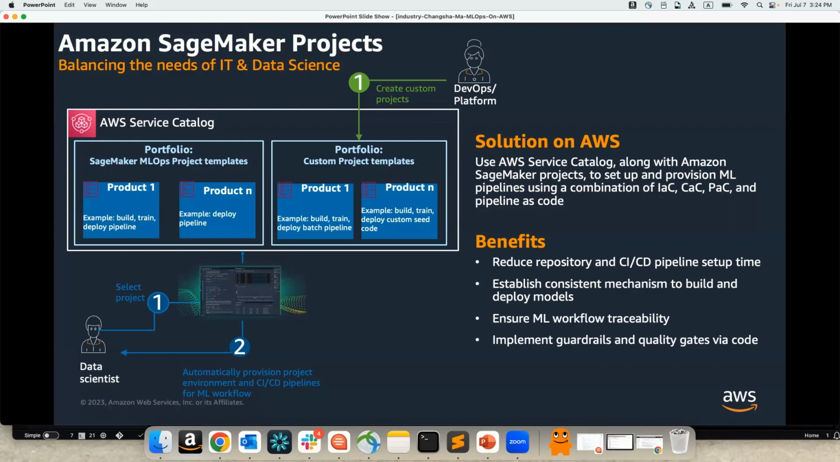So what about setting up your development environment with a click? Using a CloudFormation template or Terraform template, you can do that. On AWS for SageMaker projects, we store the CloudFormation or Terraform templates in Service Catalog, which is a central place to manage your infrastructure as code templates.